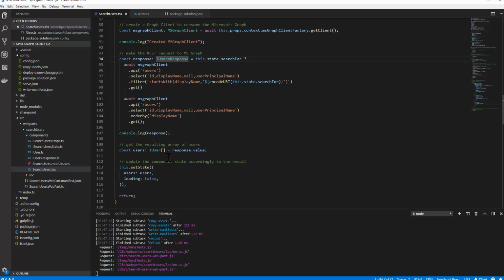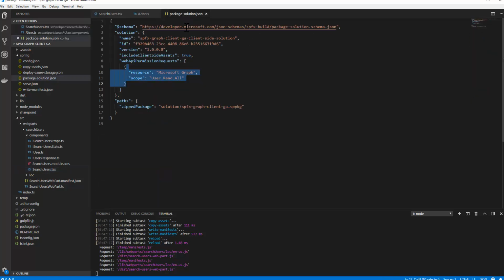As I told you, to make it possible to call the Graph API using the Graph SDK client, I also need to declare in the package-solution.json file of my solution that I have a web API permission request, and in particular I will have to declare that I want to target a specific resource, which is now the Microsoft Graph in my example, and the scope, which will be in my case User.Read.All, to be able to read all of the users in my tenant.